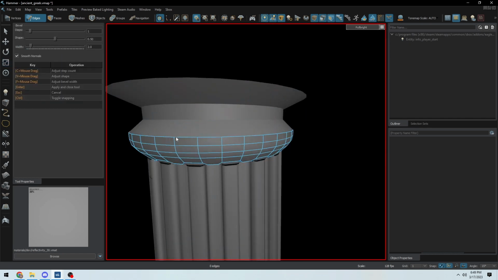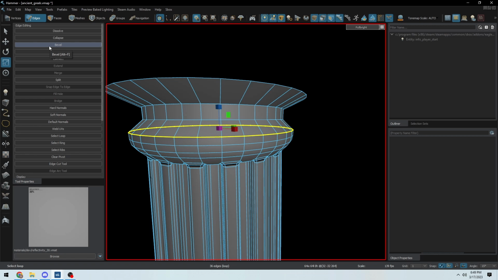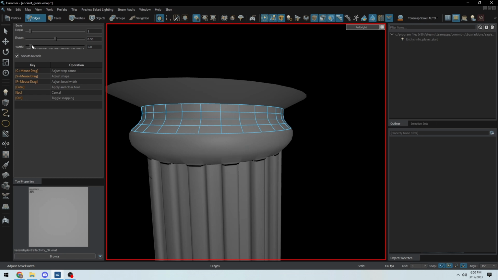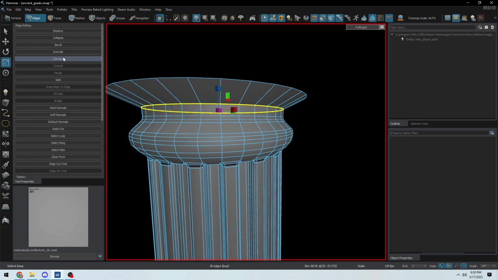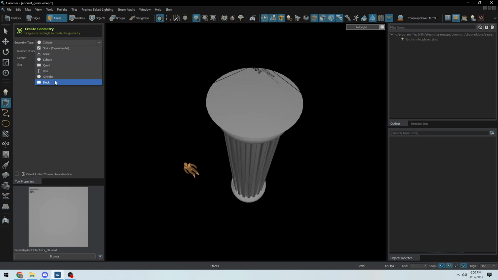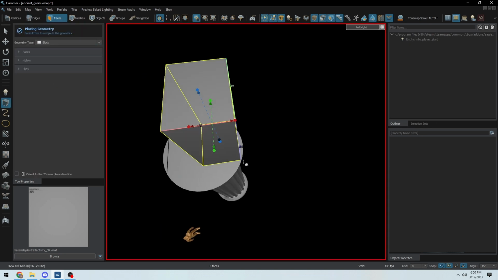By continuing to move through and double-clicking each edge of the ring, we can quickly use the bevel tool repeatedly to soften the rest of the edges. Take a second to modify the values of each to give different proportions. The final part of the pillar top will be added using the block tool. The 2D top view is very helpful in quickly making sure that the sizes line up.